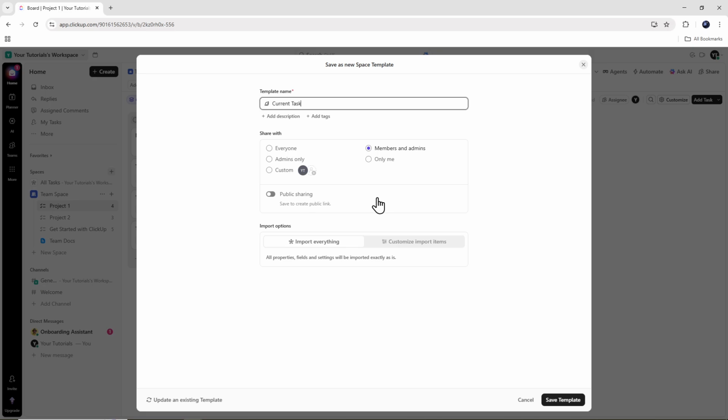Enter template name. In the template pop-up, click into the name field and type a clear, simple name you'll recognize later. Use a naming pattern you and your team will understand, like client onboarding task or sprint planning task.